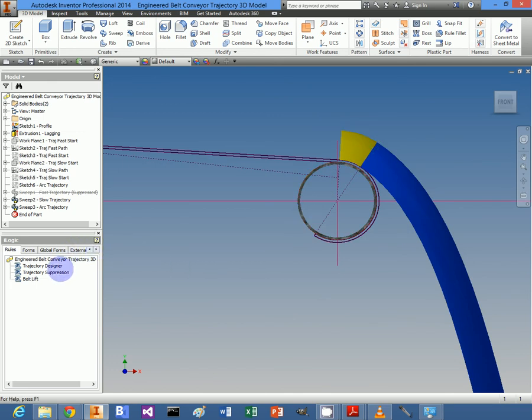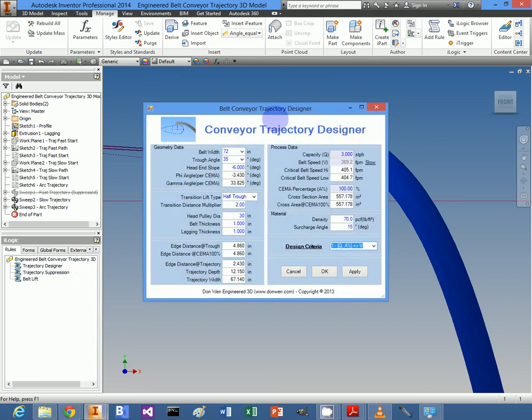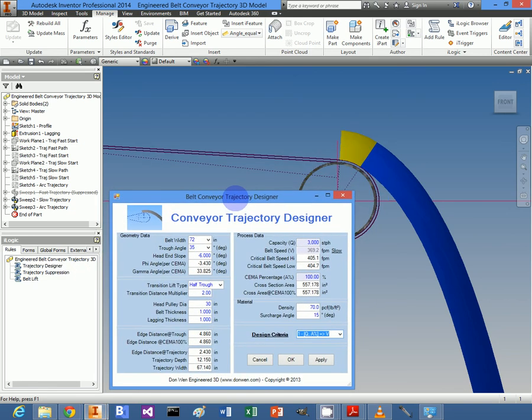But if you want to do the real design, now you can go to the iLogic browser. If you don't have this open, you can go to manage and then click on iLogic browser. It will show you the iLogic browser. So here you can see that there is a rule, which is the most important one for us. Right click here and then run the rule. It will show you the user interface.